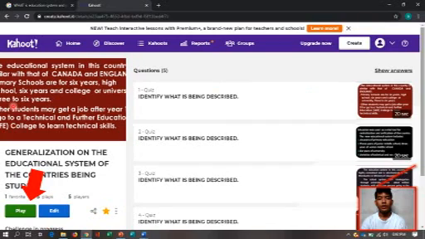Alright, so after you have made those questions, you may see here the edit button. If you still have something to change on your game, then you can just click edit here, and you can share it also.